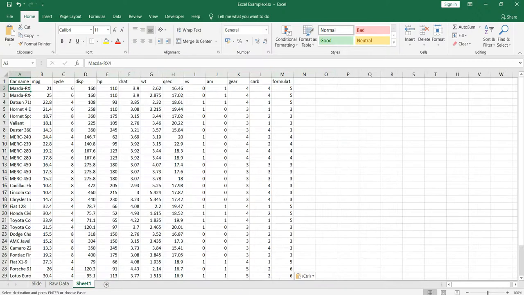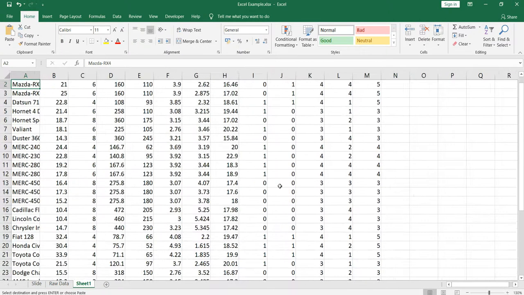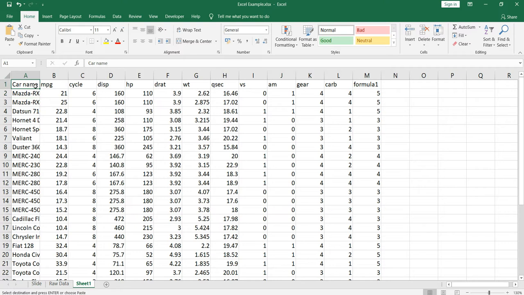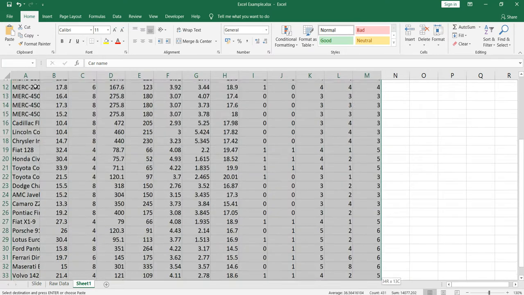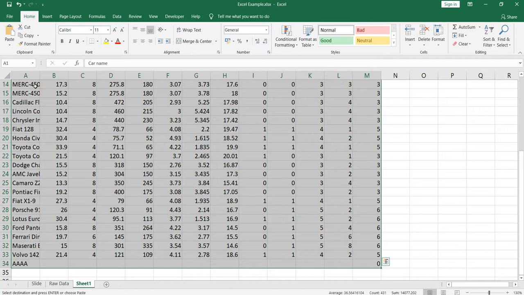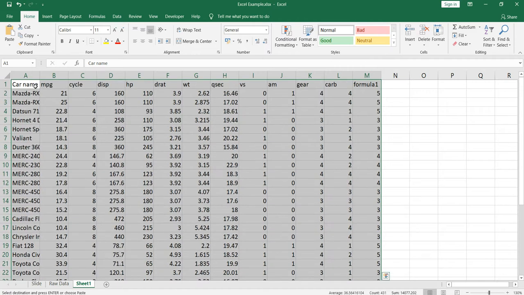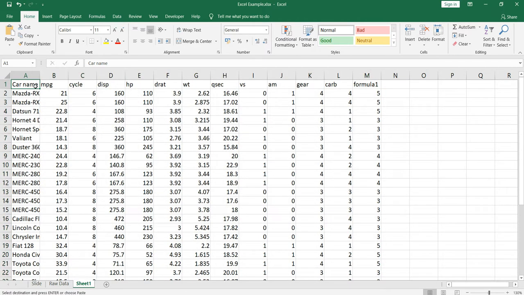Now, when I say we need to apply borders, that means that we have to enclose each and every cell with a particular border. You can color the border based on your requirement. So let's go and see it. For example, if you want to apply a border on a dataset, how can you do it?